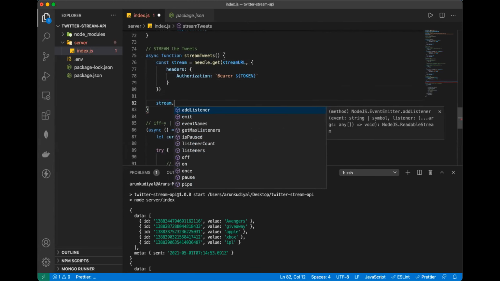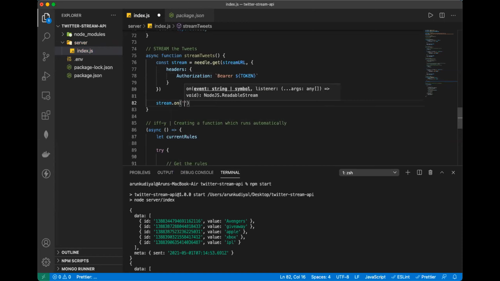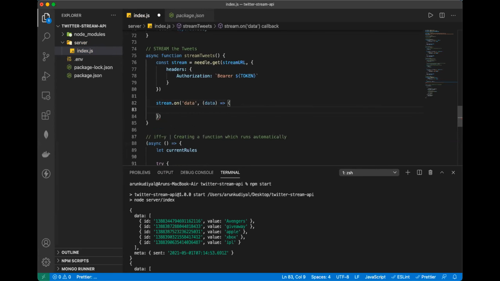No, so we do not need that, right? We do not need it in JSON typically. So I'm just going to say stream.on, and we are just going to say the data, whatever the data that will be coming back. And then we are just gonna call the function for that data. I'm just gonna explain you, don't worry about that. And then I'm gonna put it in the try and catch block.